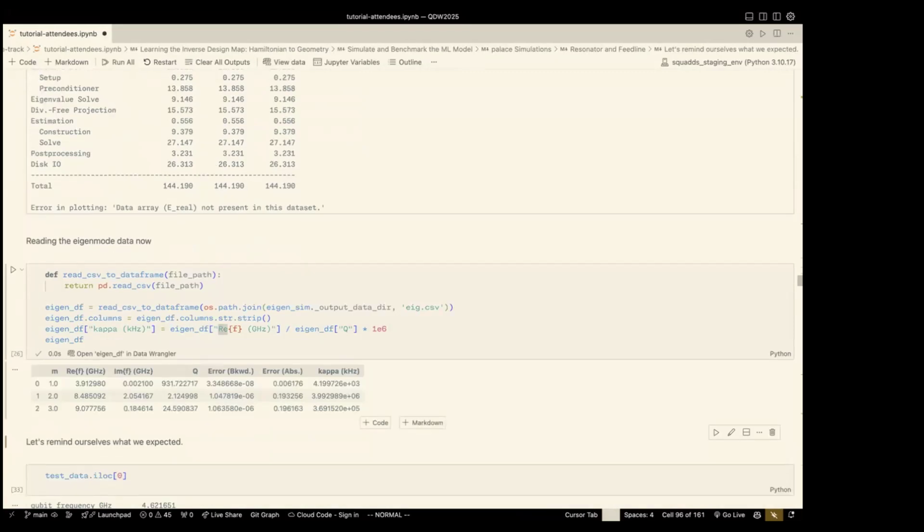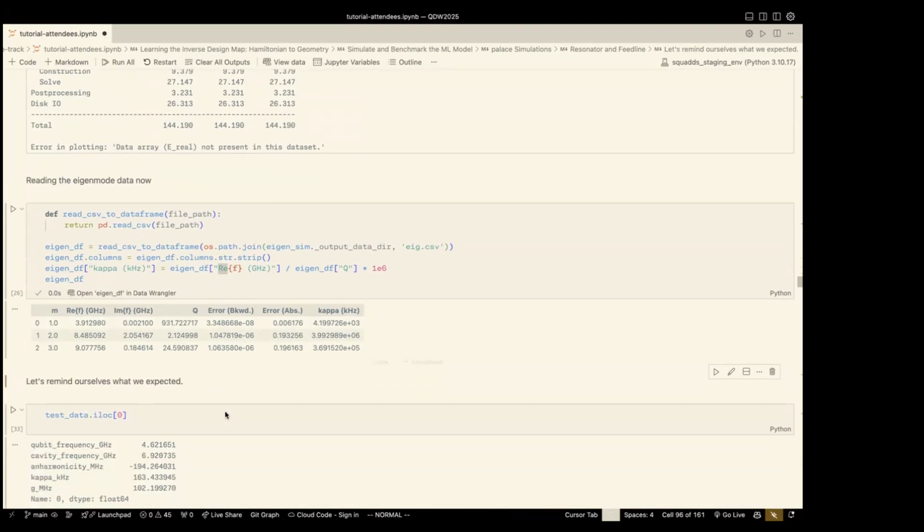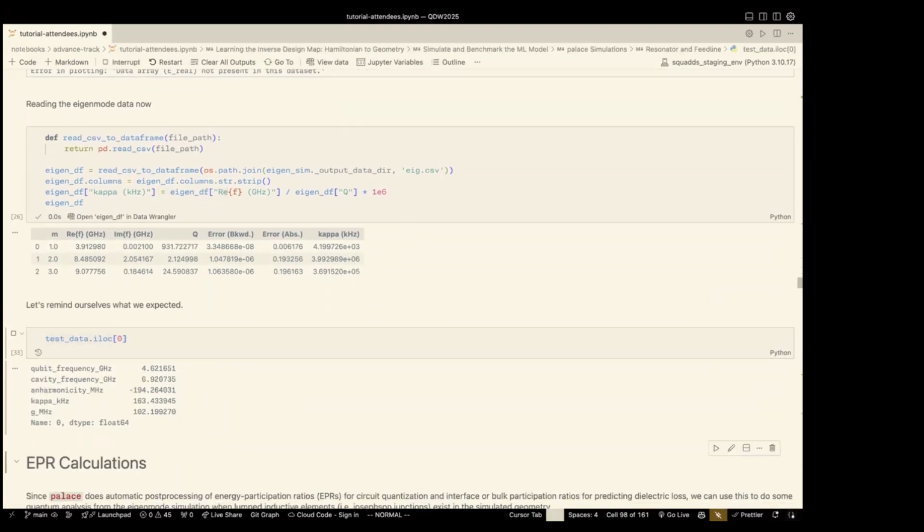These are the 3 modes that it gave us. It found modes at 3.9 gigahertz, 8.4 gigahertz, and 9 gigahertz. Ignore the kappa values for now because it has 5,000 kilohertz kappa, so let's close our eyes to that. But let's see what we expected. We were expecting, with the geometry that came from the machine learning model, 4.6 gigahertz for the qubit and 6.9 gigahertz for the cavity. So maybe the first two modes are the qubit and the cavity modes. Let's verify.